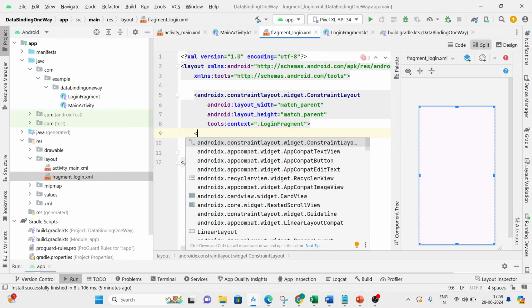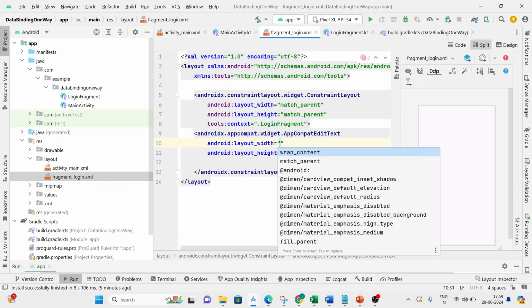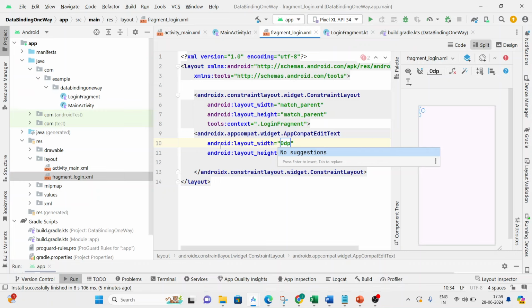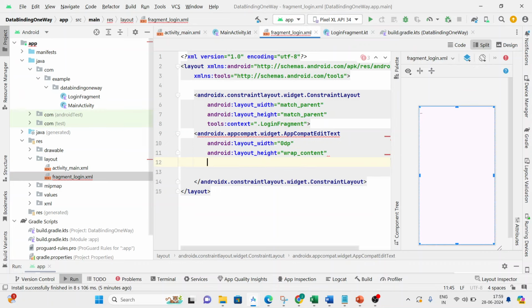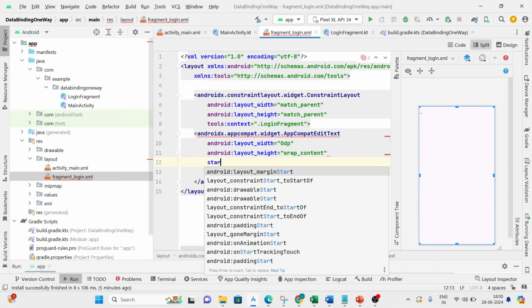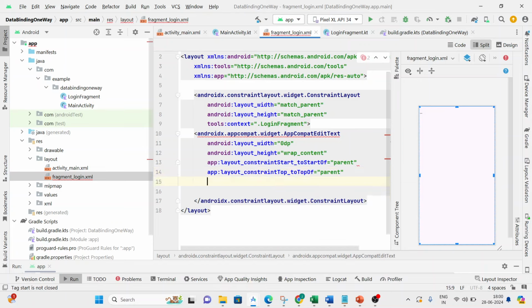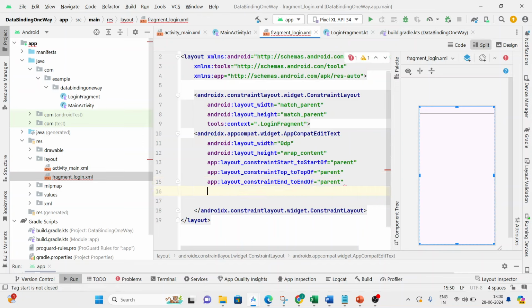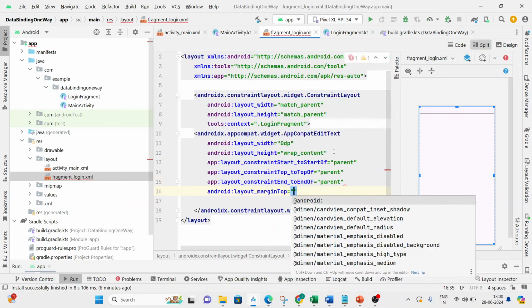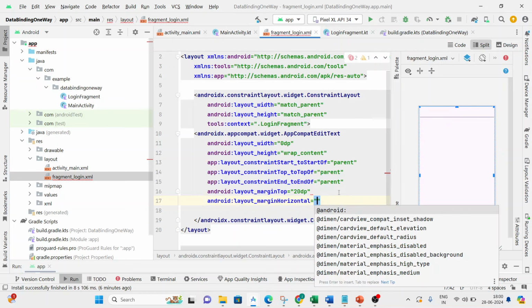And here I will create one edit text, AppCompatEditText, and the width will be 0 dp, and I will take the height as wrap content, and define the start to start of parent and top to top of parent and to end of parent. Here I will give margin top 20 dp and margin horizontal 20 dp.